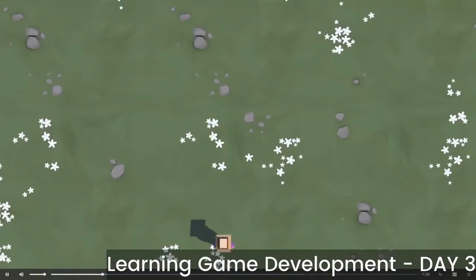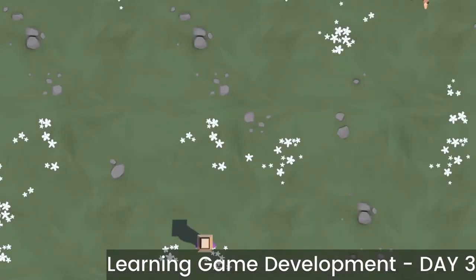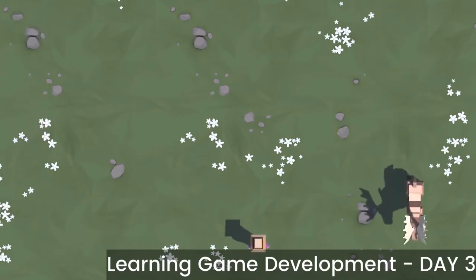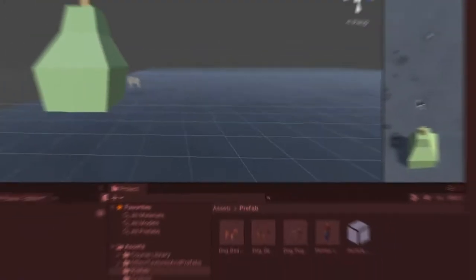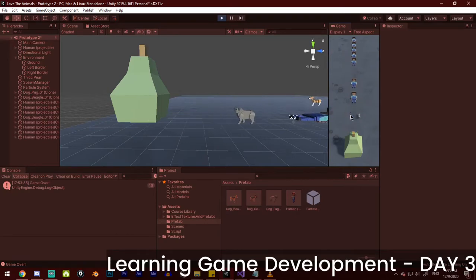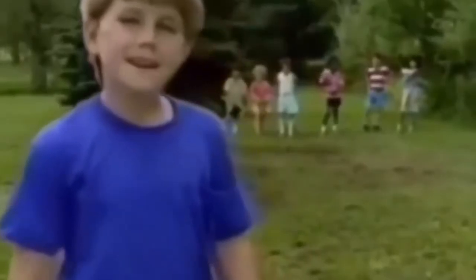In this unit, we will create a much more interactive top-down prototype where the player has to throw food to hungry animals. Boring! So what we're gonna do is a pear that shoots humans! Wait a minute!